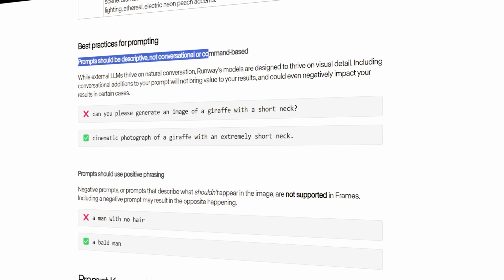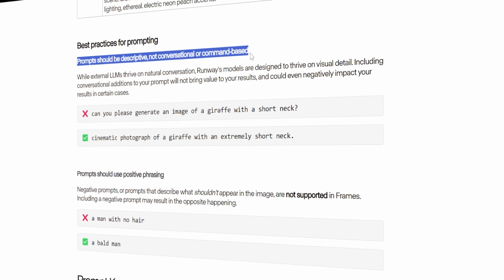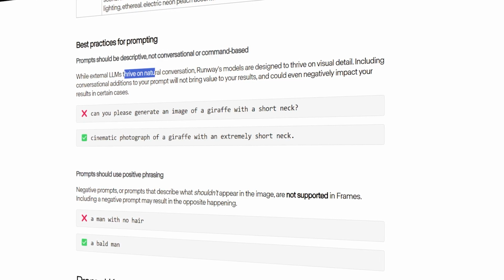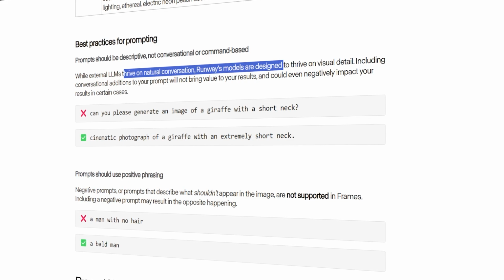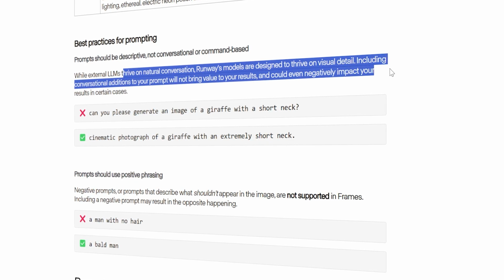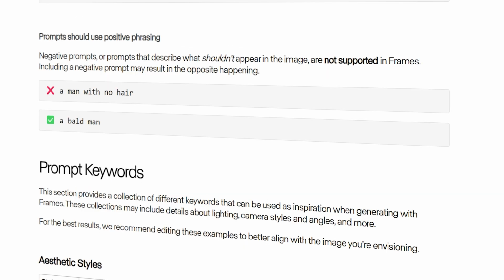You can see here, you can do simple prompting, you can do detailed prompting. What doesn't work is talking to it like an LLM. That's kind of obvious if you've played around with Runway, that's just not how their video model works. So I assume that the image model would work very similar. And then no negative phrasing. So you would want to say a bald man versus a man with no hair.